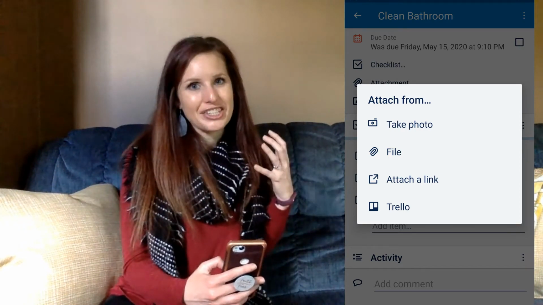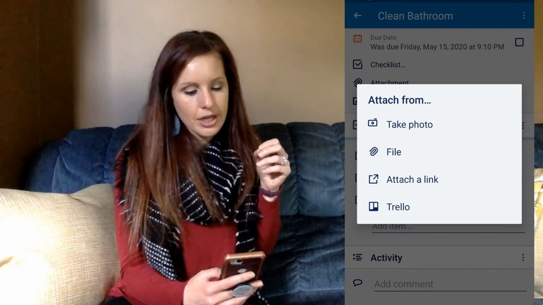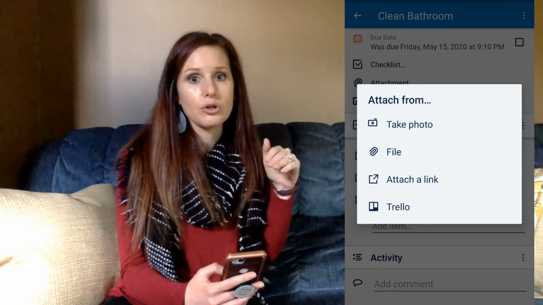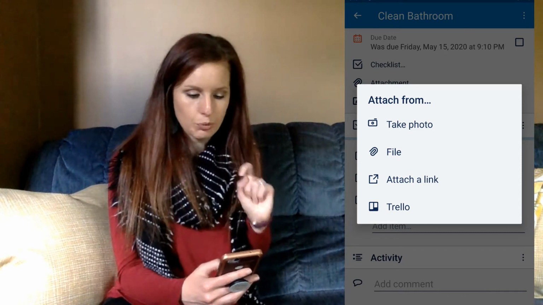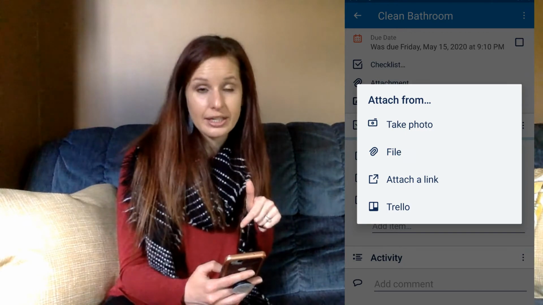Okay, so when it comes to attachments, you basically have the same options as your computer as well. So you can actually take a picture, so I guess that's a new option. And you can see the options right here. You can take a picture and include that as an attachment. When it says file, you can pull from what you have in your camera roll, your screenshots, anything that you have on your phone. And also for me, it links to my Google Drive as well. So you can access your Google Drive from the file section as well. And then you can attach a link again, and a Trello card or a board. So you can do all those options from your cell phone as well.